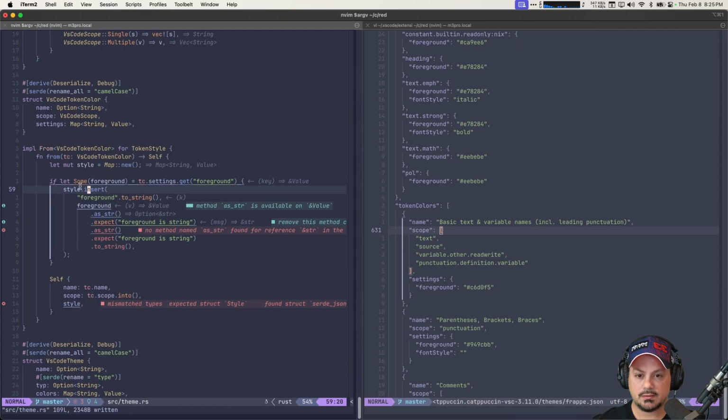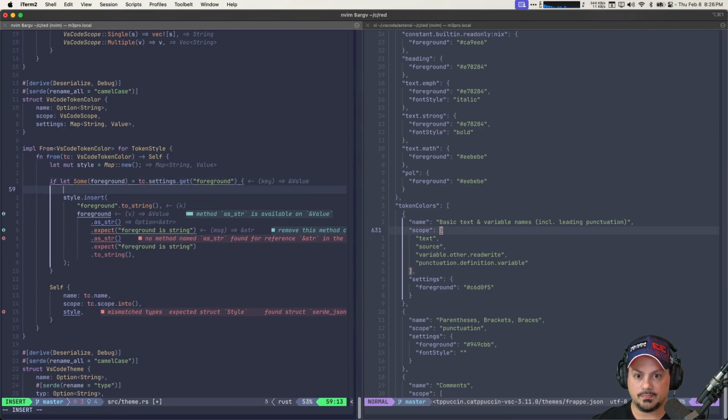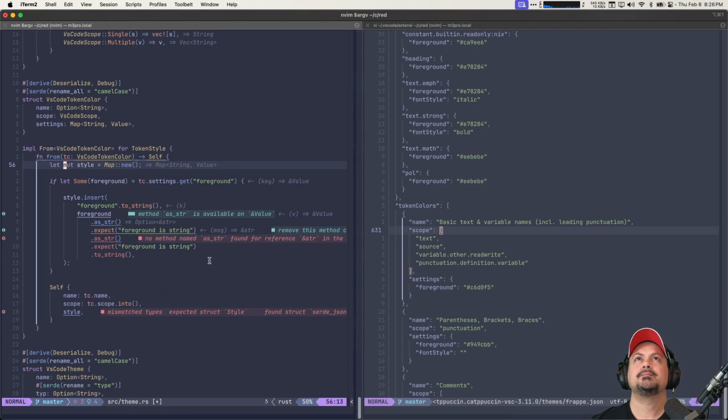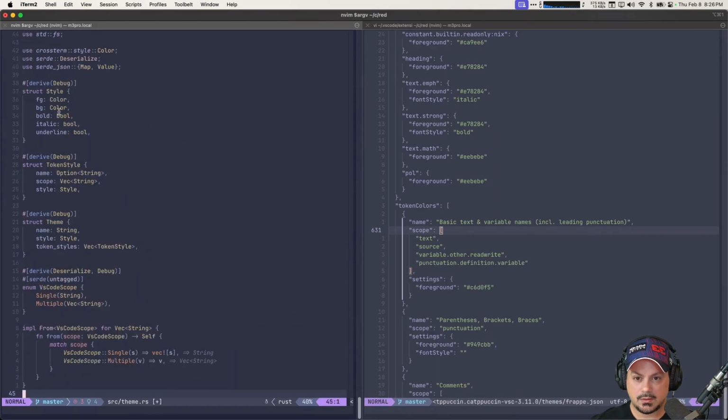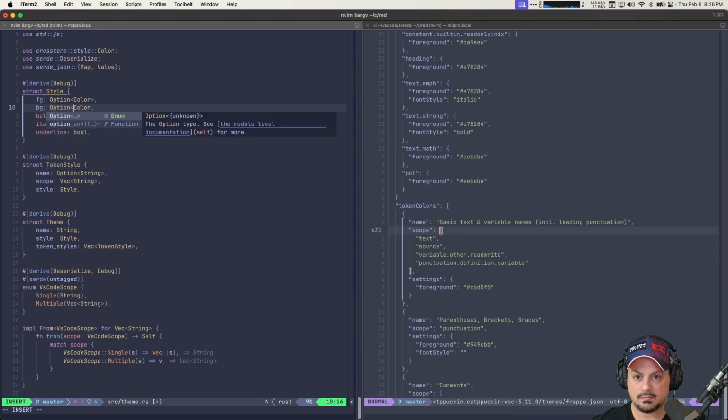Style insert. No, that's not what we want. We want to do... So what's the best way to do this? Thinking. So foreground is a color, but this has to be an option color. Background, the same thing.